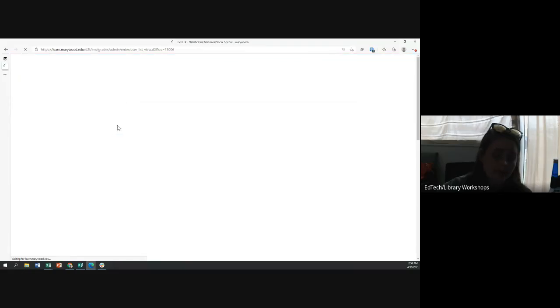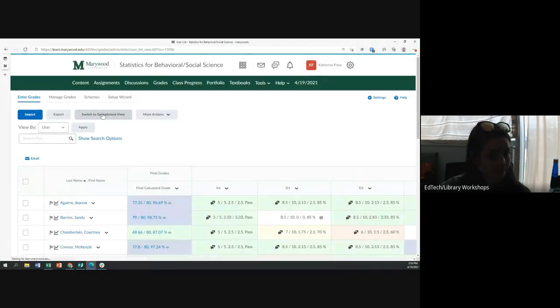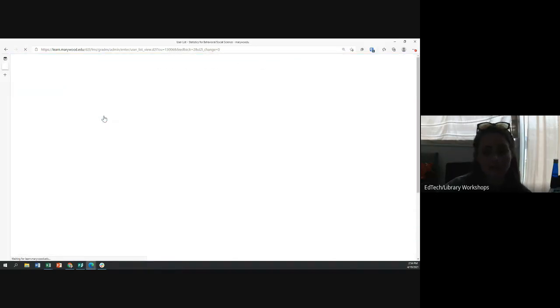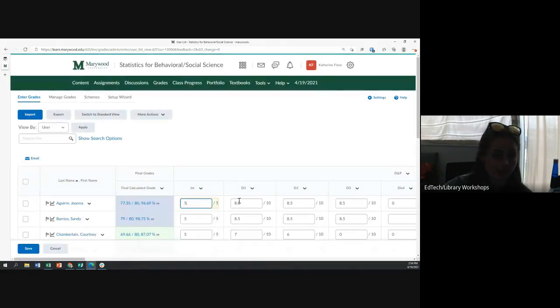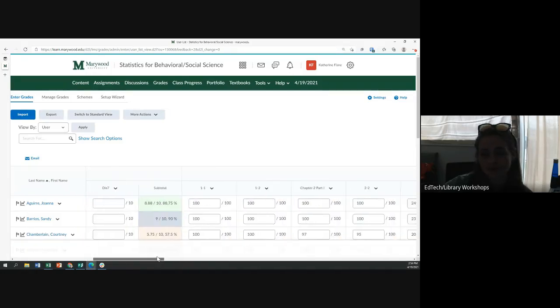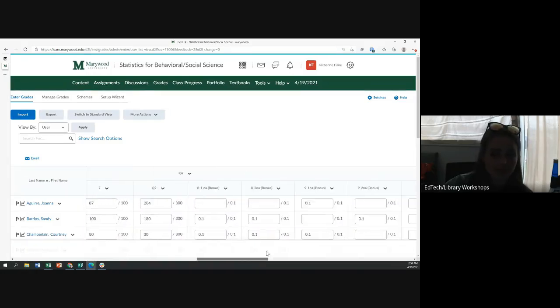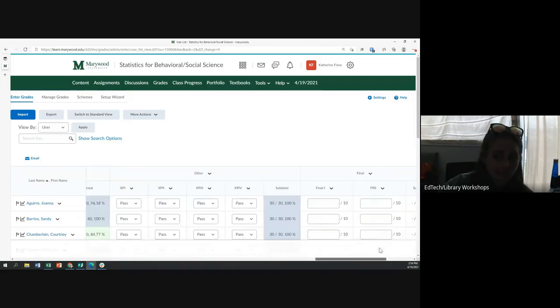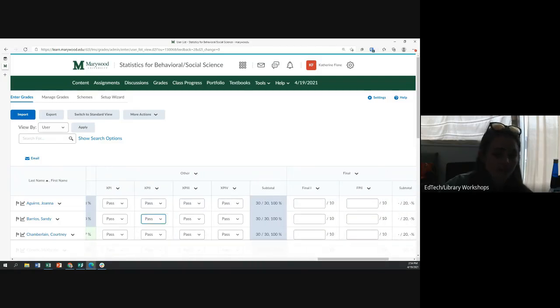My favorite button on the grades page is coming up here, and it is the switch to spreadsheet view. This is why I really don't think you need to work in Excel, because if you have all of your grades entered, the spreadsheet view lets you edit everything all at once. So if you wanted to update everybody's score, you could. The only thing that's not here directly is if you wanted to leave feedback. But you can see here's an assignment that I have set up as pass-fail, so it just comes up with a pass-fail dropdown.